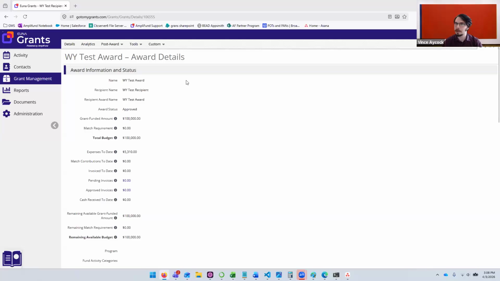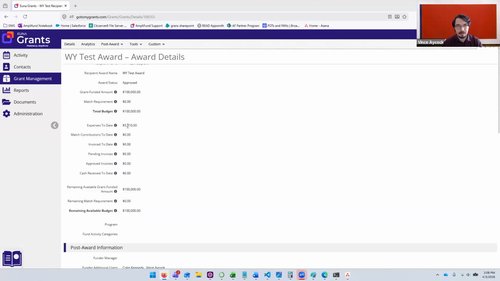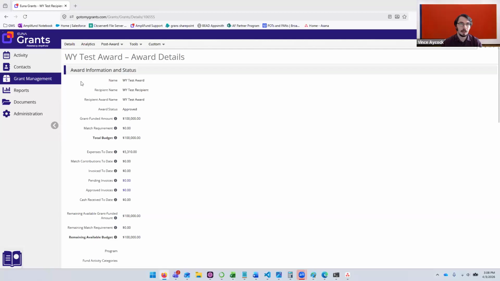This gives you just kind of a bird's eye view of your grant. It tells you the grant funded amount, how much you've expensed to date, how much you've invoiced to date, that sort of thing. There are other pieces of data in here that you can explore, but the next place to look is under this post award, and this is that top bar I was talking about. You can see now that I'm within an object, I can navigate to details, analytics, post award, and the next relevant place to look is going to be post award, financial, and then budget.